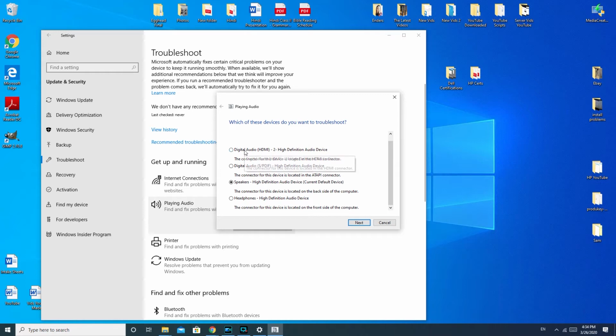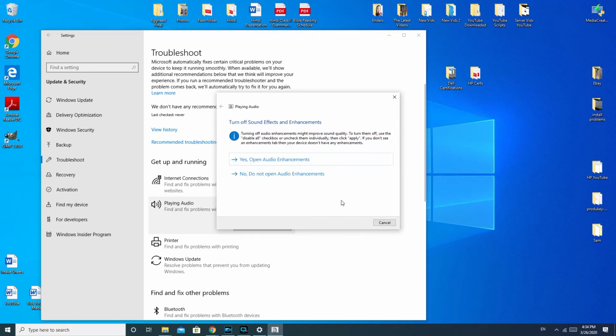For example, this says HDMI, so that would be whatever is connected by HDMI to my computer. And there are little giveaways like that, headphones. That's not what we're trying to fix here. So on and so forth. So I would hit the next button.